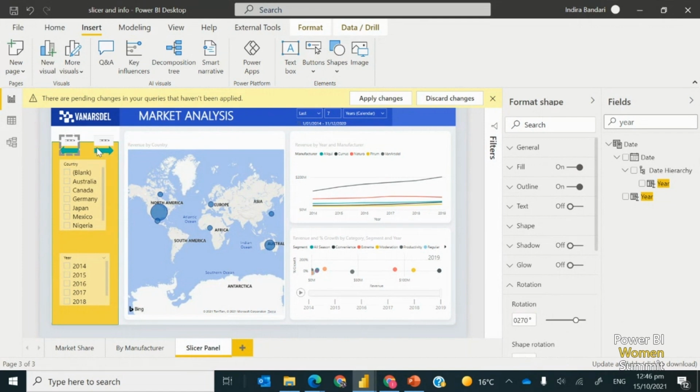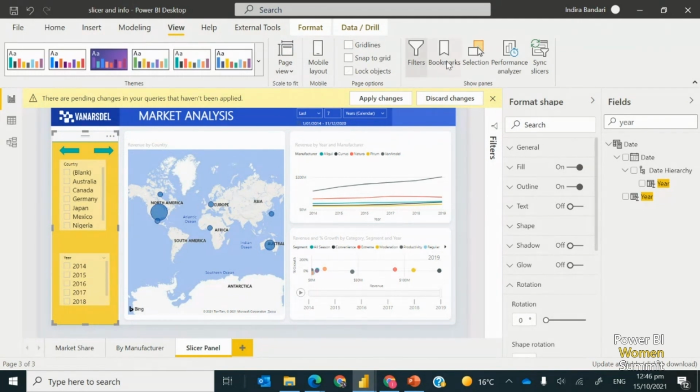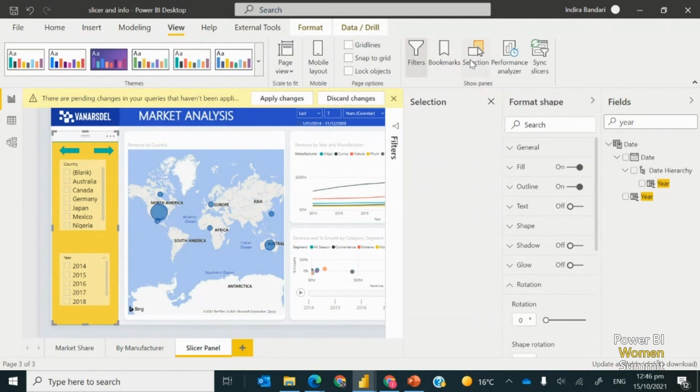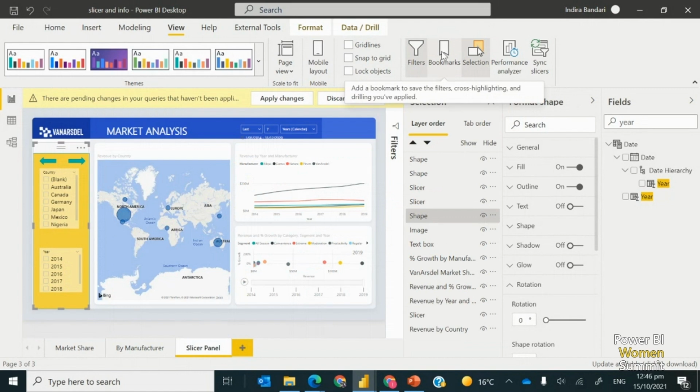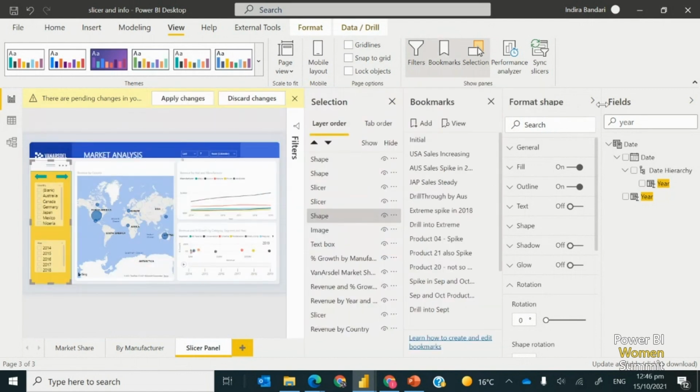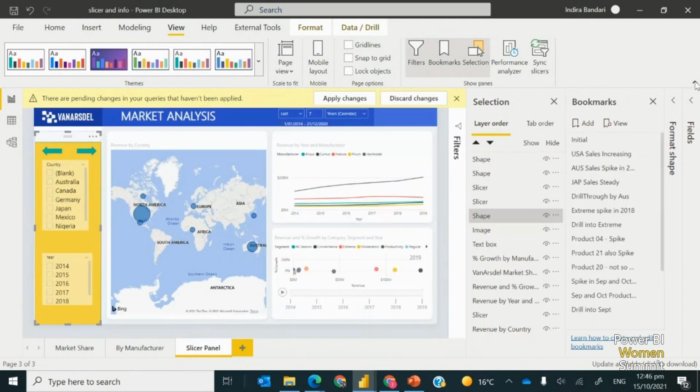Now because we are hiding this one, let's group the visuals. In order to do that, first what we need to do is go to View, and we need these two panels, the selection panel and the bookmarks panel. And now we can close the fields and the format panels. Now if I click on here, that is the left arrow.